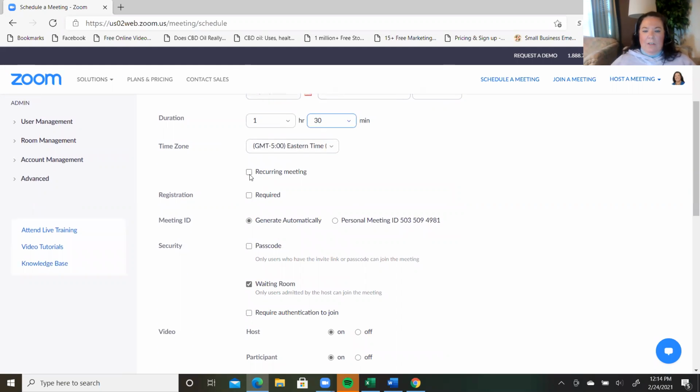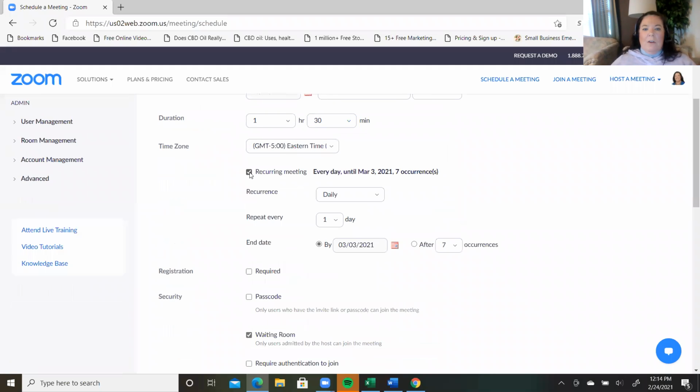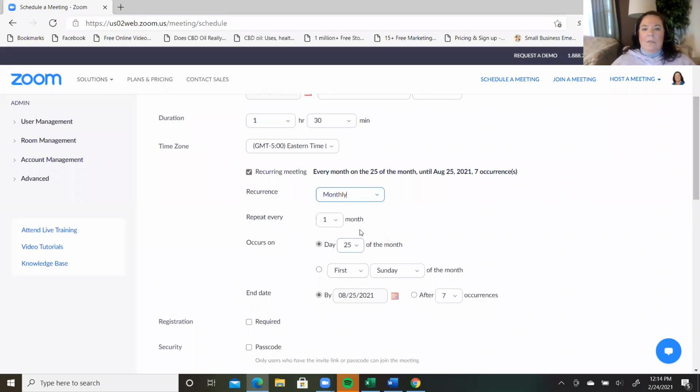There is a check mark if you want to have this recurring. So let's say it's a weekly sales meeting or a monthly sales meeting. You can click recurring. How often is it going to recur? It's going to recur every month, and I'm going to repeat every month. Is it on the 25th of the month, or is it the first Sunday of the month? What is it? I'm going to say it's on the last Wednesday of every month.